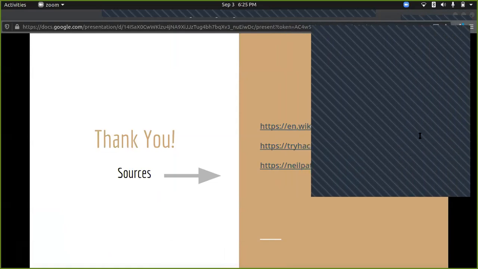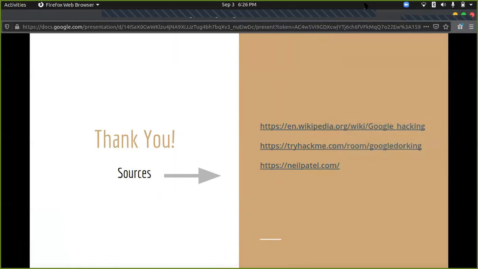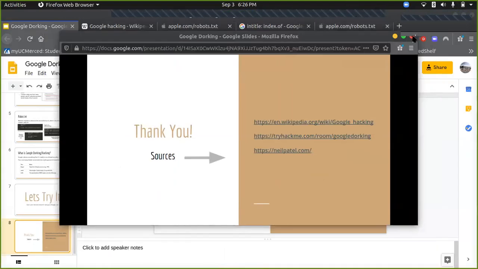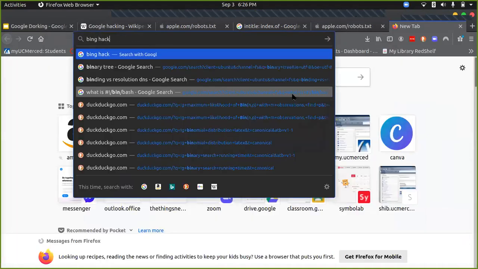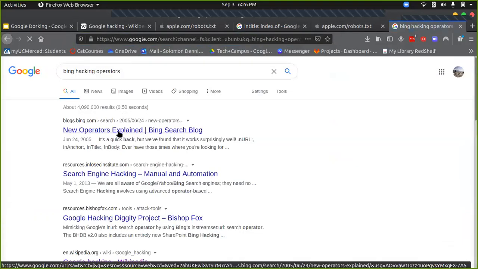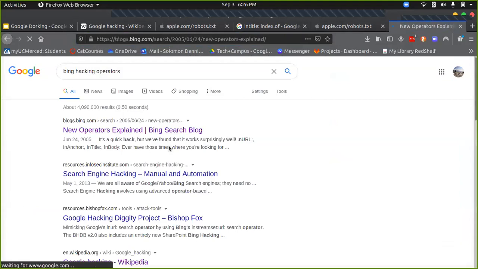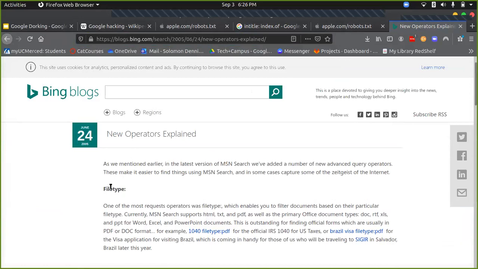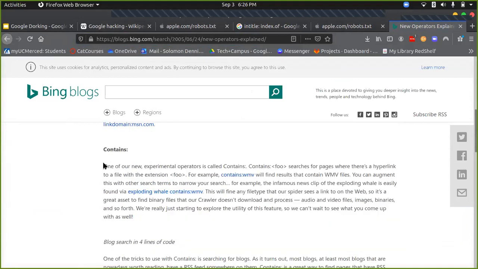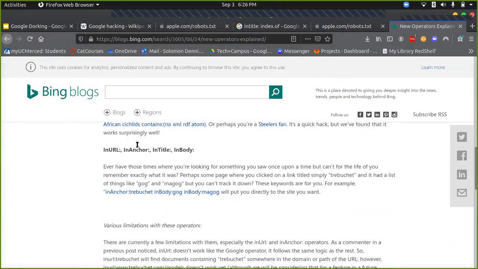Yeah, so the question's asking if this is for Google. Google has their own operators, and I believe that you could probably find Bing's as well. Like if I look up Bing hacking operators, they might have something that explains how you can do this in Bing. But yeah, it looks like Bing has some of the same ones. So it says they have one where it's filetype, link, contains, inurl.